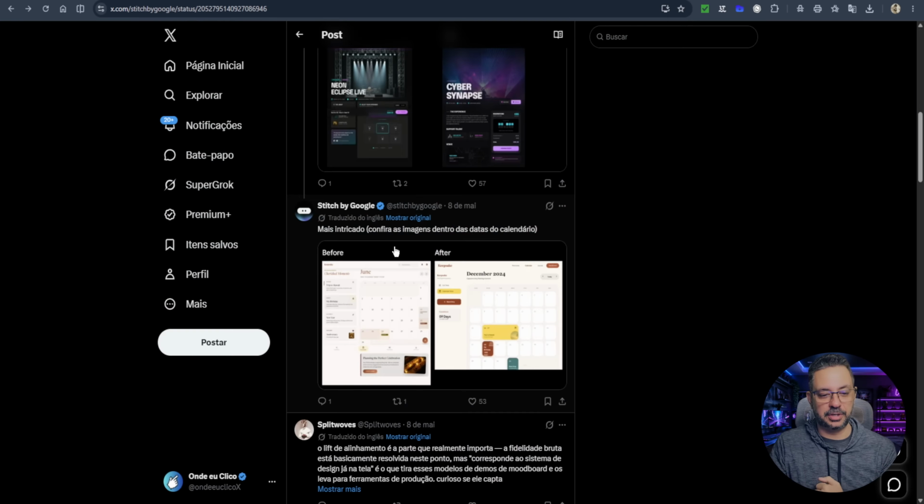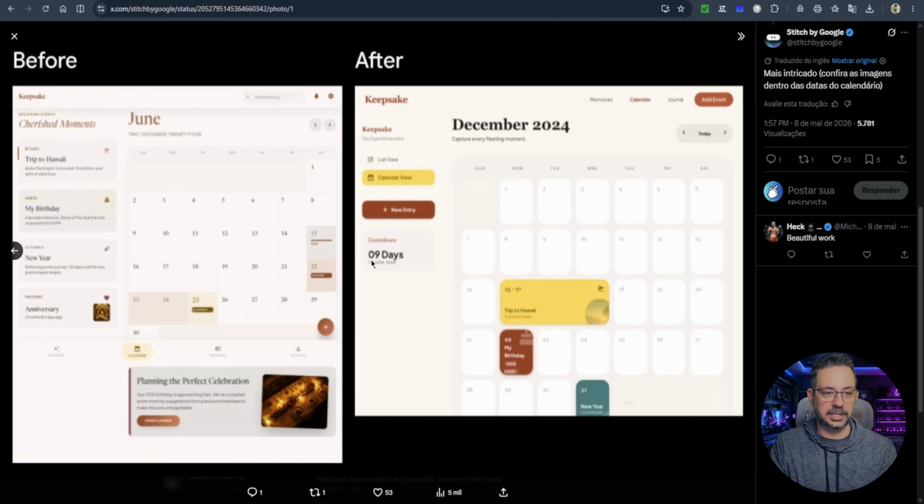Take a look at this other example here. Check out the images in the calendar date cells. So, on the left side is the before and on the right side is the after. Notice that the design became much cleaner and much more harmonious when we compare it to the previous version.